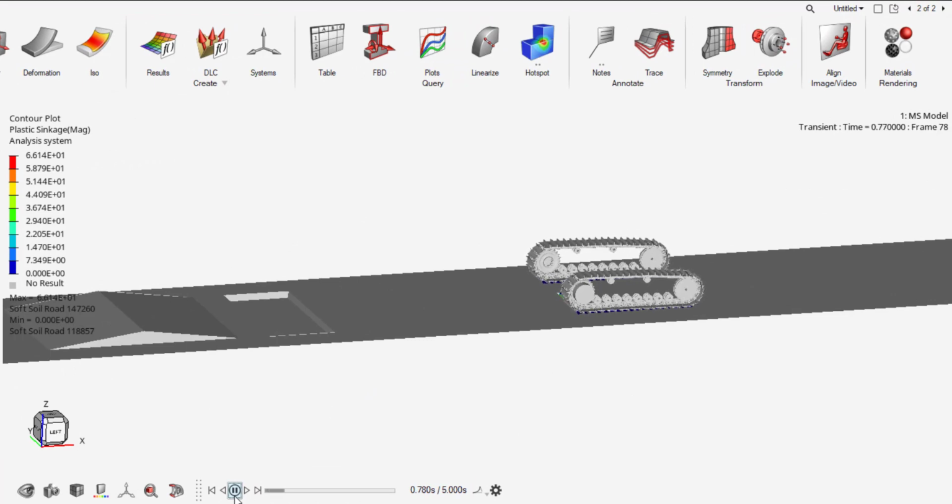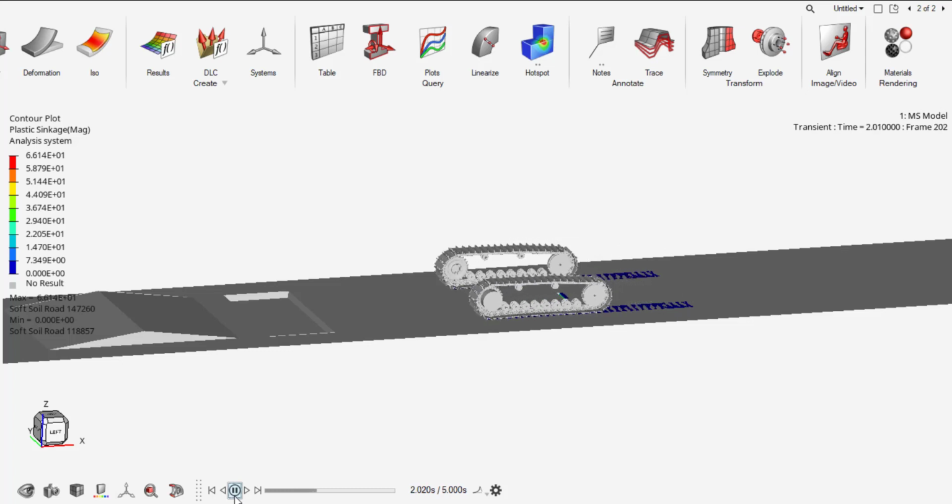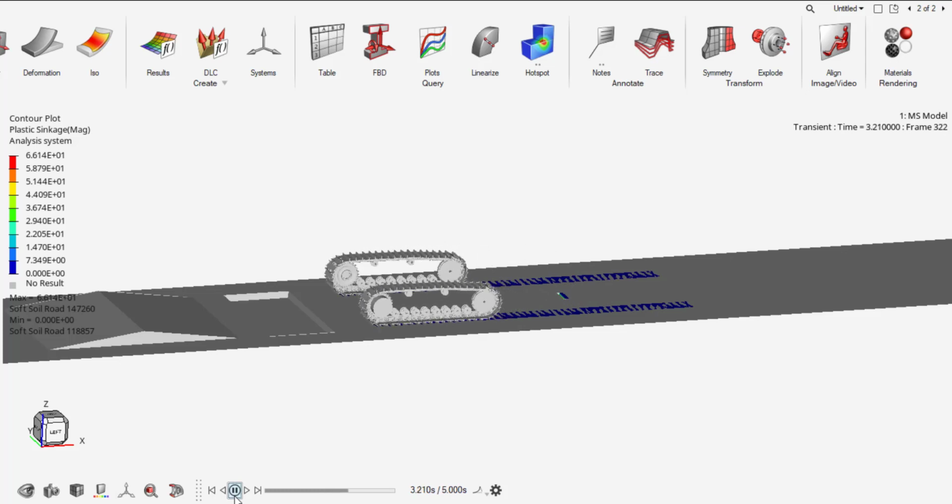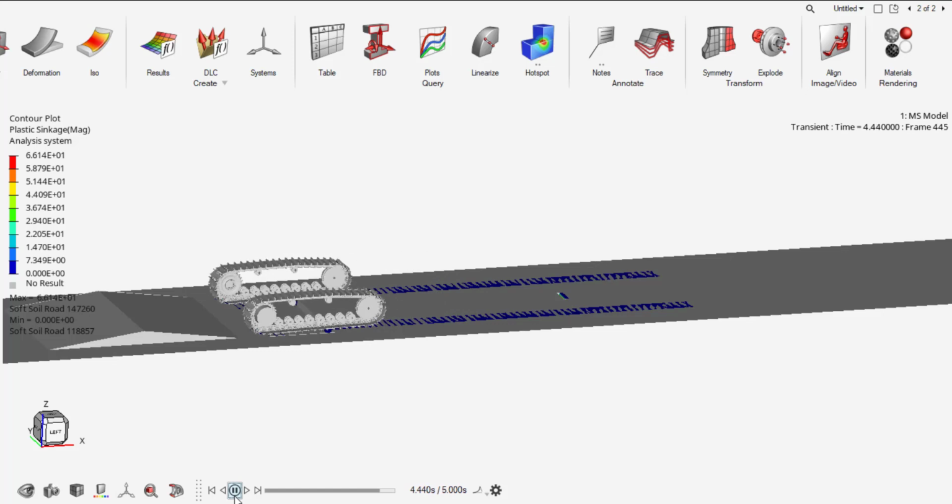Okay, so now we can view the results. We can see that the tracks do start and they are interacting with the soft soil road. This was a video series demo on how to use the Track Builder for a track system.